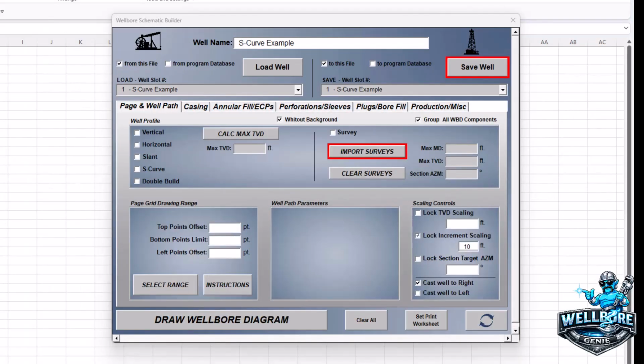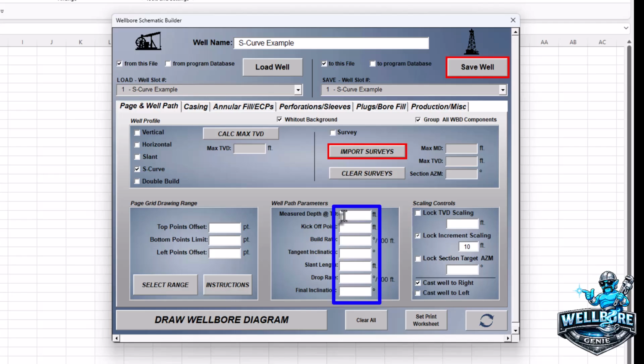For the sake of this demonstration, we have preloaded casing data already entered into the program. We will cover the casing section in another tutorial. Let's draw a well with a standard profile first. For each of the standard profiles, the user will need to select a profile by checking the box next to the profile name. For this example, we will select S-curve, and the well path parameters section will display the parameters that will need to be input.